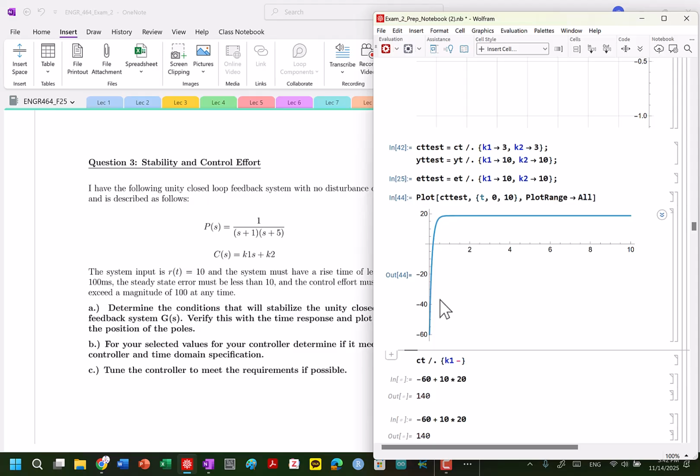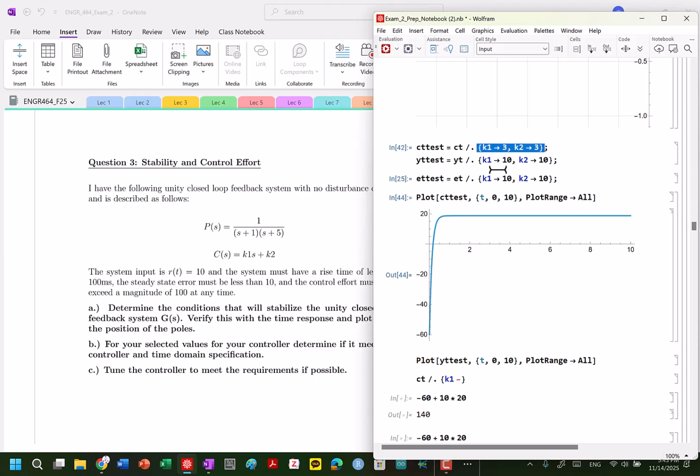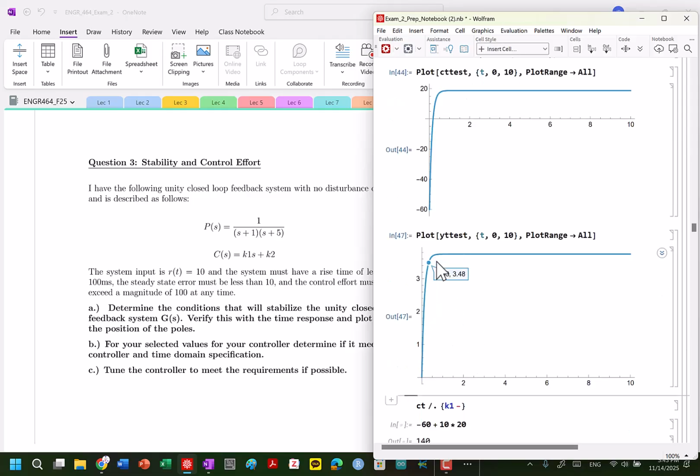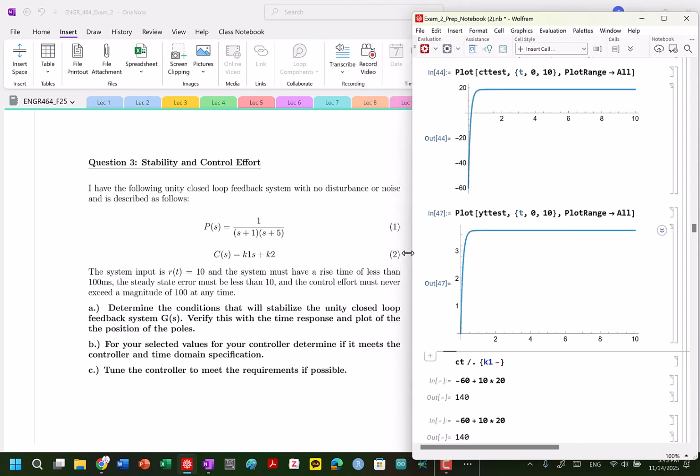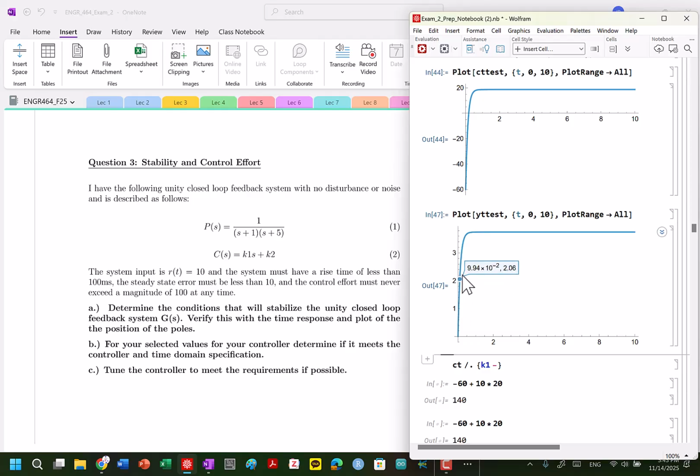Let's try this. Now let's look at how our y-test looks with those same values. So let's look at our y-test. Looks pretty good, right? We had that steady state. So what are we looking for here? A rise time of less than 100 milliseconds, so that would be 0.1 second. Steady state error, let's look at the steady state error.